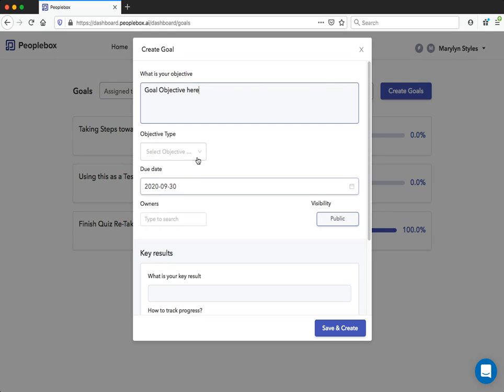And then what is the objective type? Is this just an individual goal for yourself? Is it for the entire department? Or it could also be a company-wide goal. Whatever the objective is, that's what you would select here. So I will select individual goal.